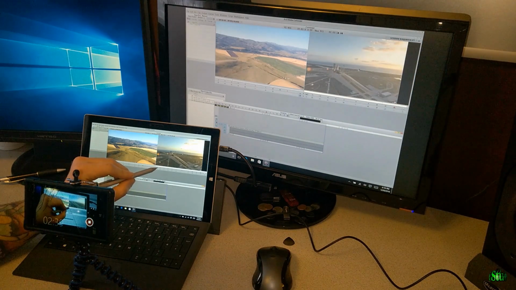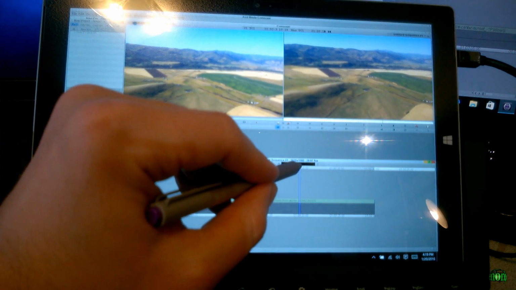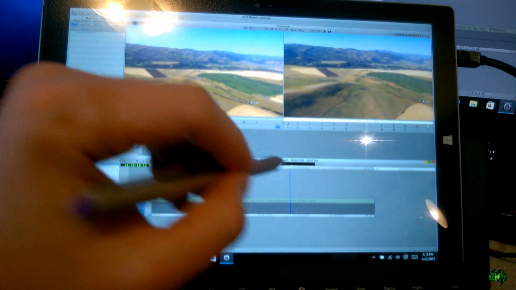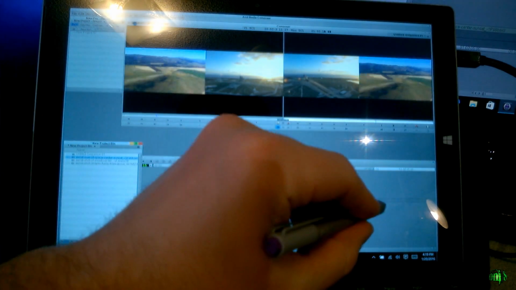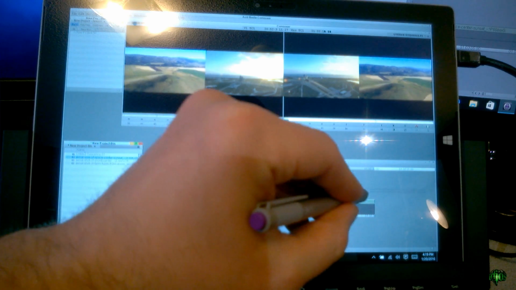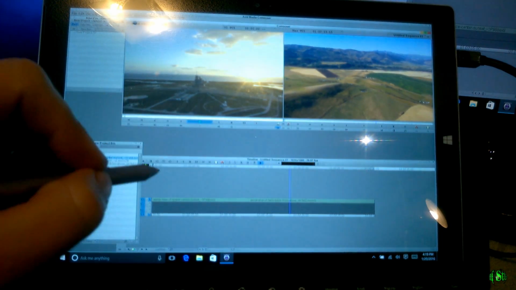Let's cut this shot in here. Look at that. There we go. That shot cut in there. Pretty cool. Let's grab our other shot here. Yep, we can drag it in. Look at that. Pull it up here. Play.